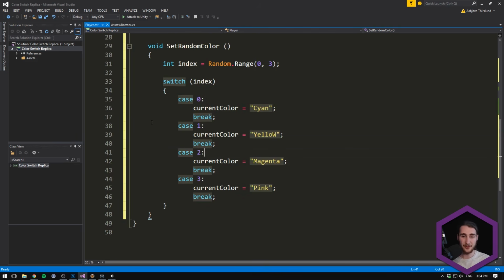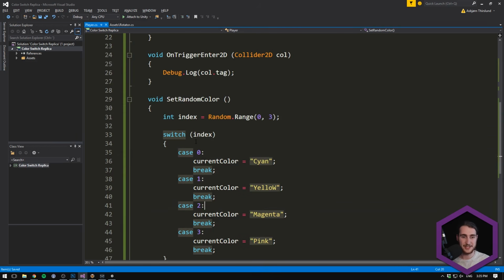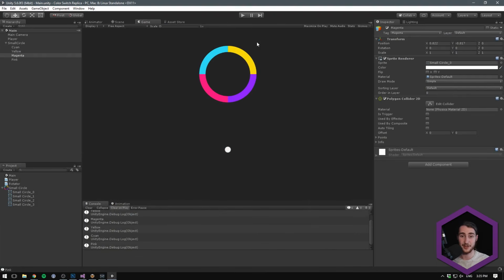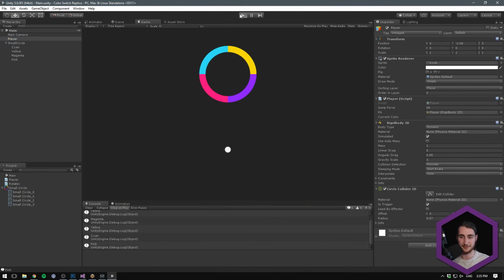So we have all of these different cases, and now we should see that when we start our game, our current color gets set to a random color. So let's select our player, and let's hit play, and we should see the current color here set to magenta. If we try and do that again, it's set to yellow. Whoops, with a spelling error. And yeah, you can see the yellow again there. We also have the cyan.